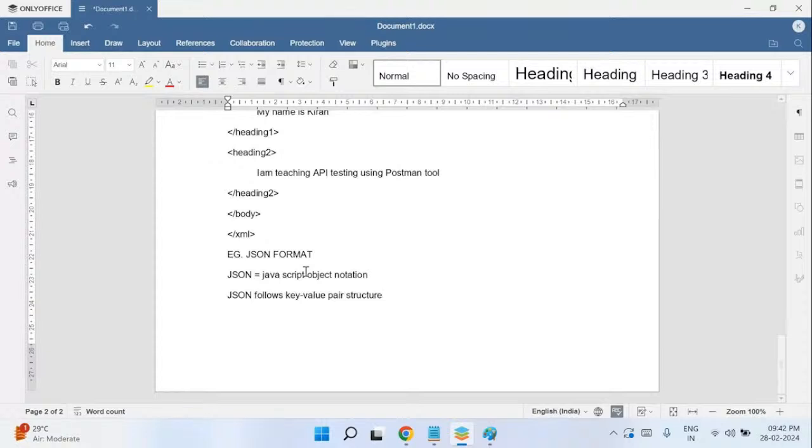What is key and value? Key is like name, value is like Kiran, because my name is Kiran. Key is like course, and the value is API testing. Key is like automation tool name, and the value is Postman. Key is like timing, value is 9 p.m. to 10 p.m. Right, something like that.